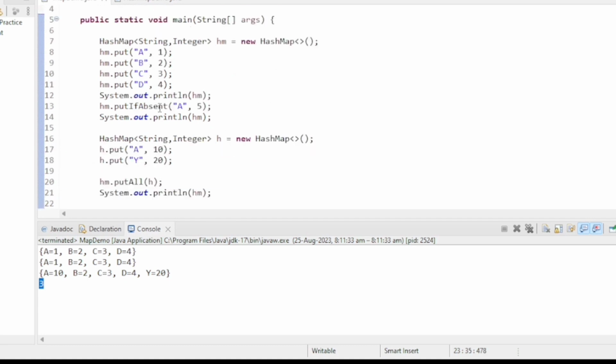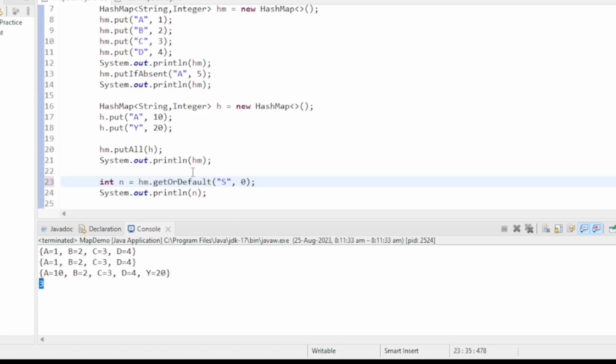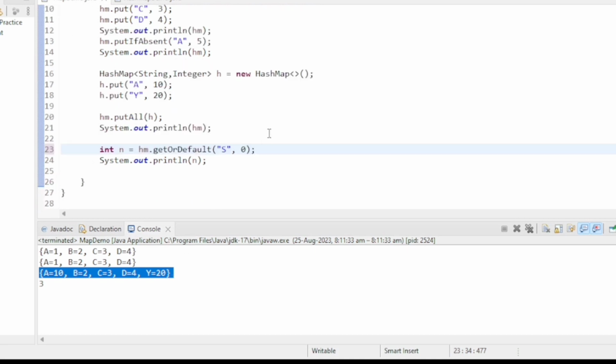Okay, obviously S is not added in this hash map. This is our hash map, right? As you can see, this S is not present in our hash map. So if I just run it, you can see it will give you the default value.